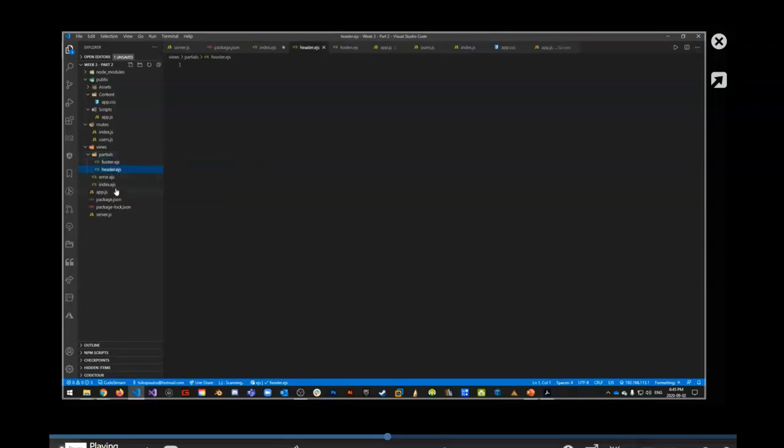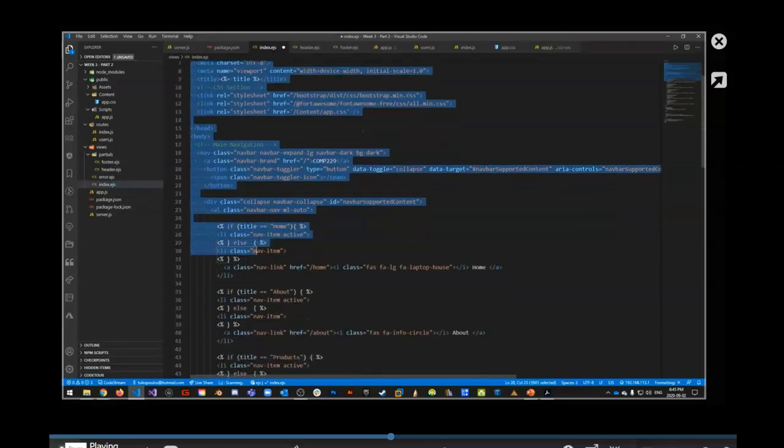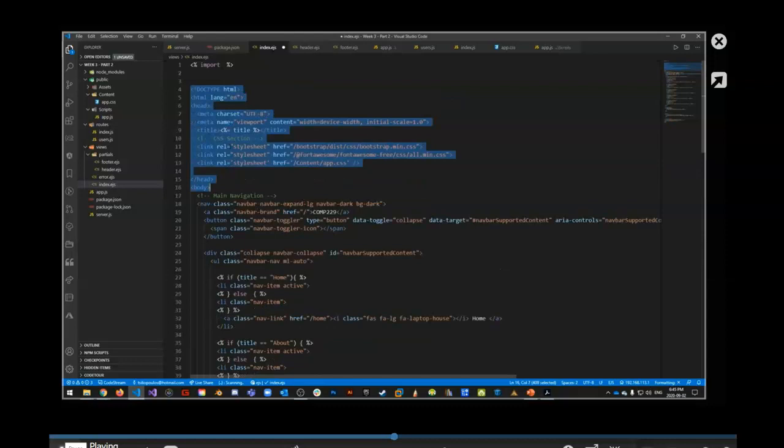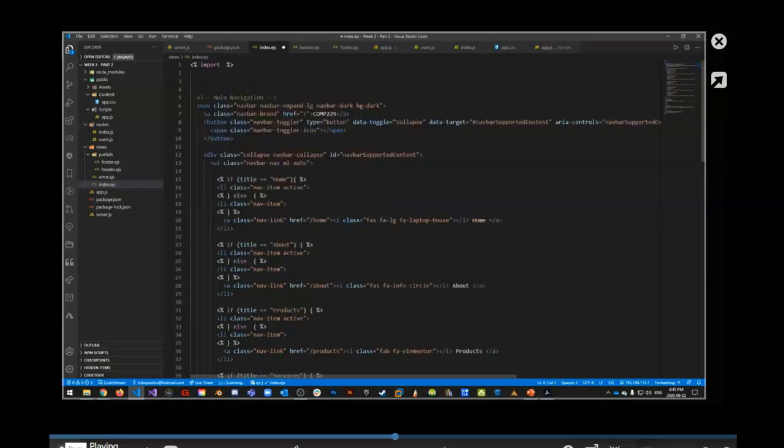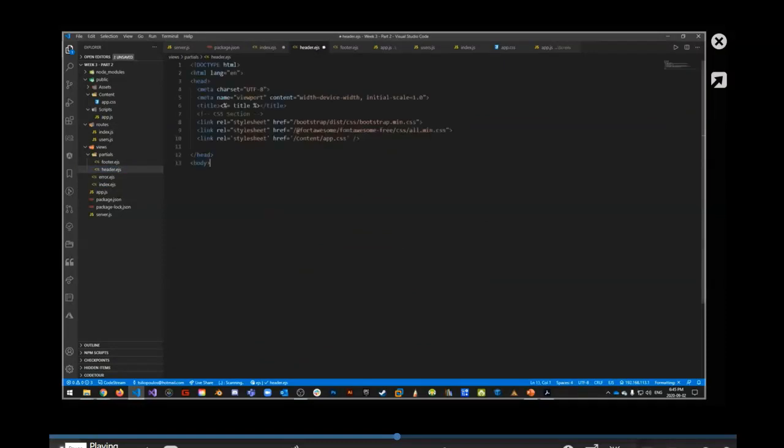In our header.ejs, let's grab everything from the head of our document. So I'm going to go back into my index.ejs and grab all of this stuff that's in the header of my document. Now this could include everything in the head, but not including the main navigation. So this part right here is what I'm talking about. So I'm going to cut this out. I'm going to put this inside the header and put this inside there. There we go.